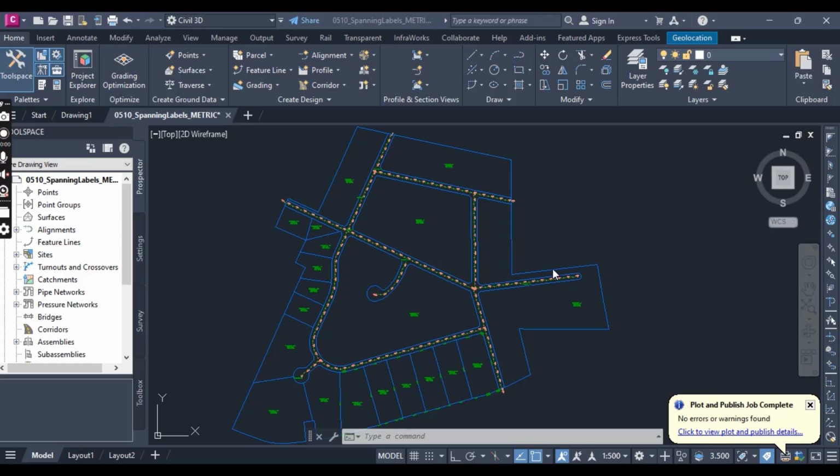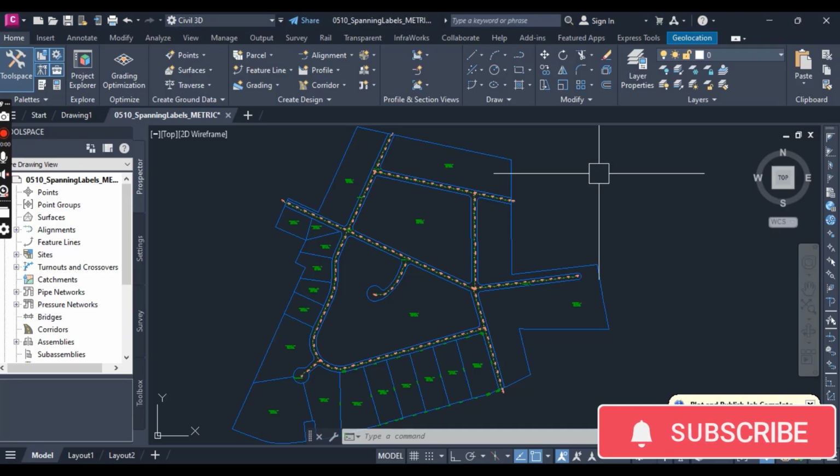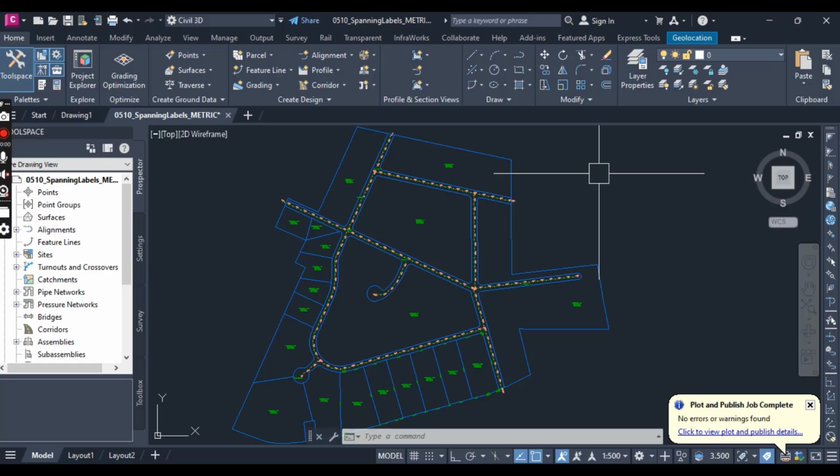Hi students, in this exercise we will learn how to add spanning labels to a single parcel segment in Civil 3D. Spanning labels are used where you need a label that spans the overall length of an outside segment.